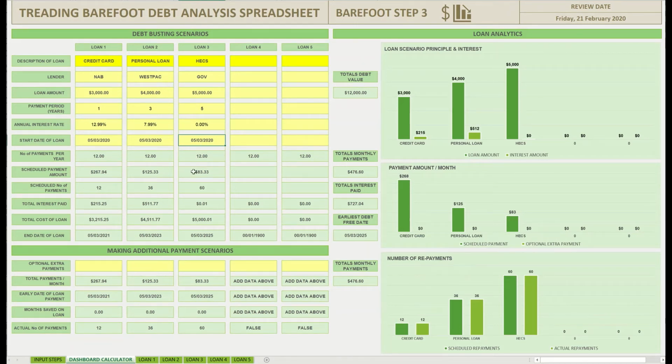So let's just take a breather and have a look at what we've got on our debt value. So we've got $12,000 on our total column for our total debt. Then we've got our scheduled repayments per month coming in. So we're scheduled to pay $476 per month.